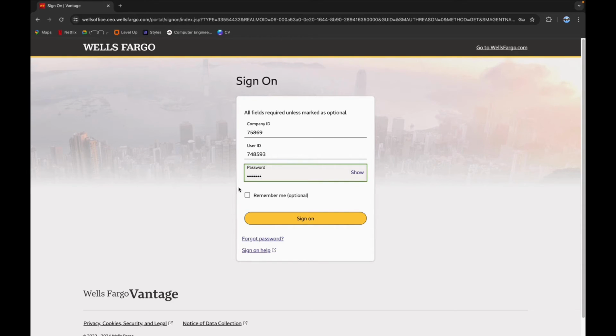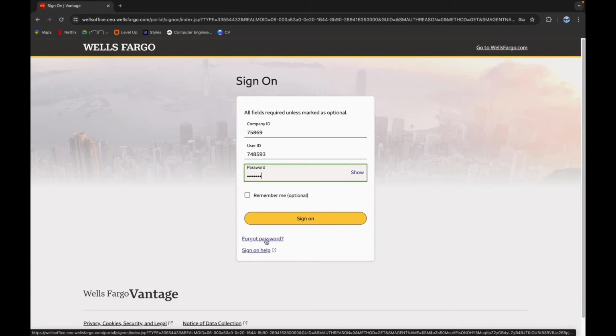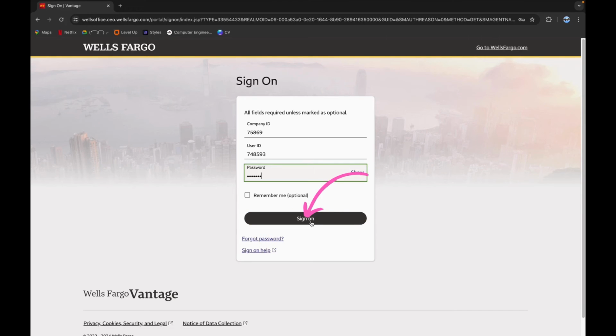If you have forgotten your password, you can click on this link and reset it. And if you are having some trouble logging in, you can click on this link. Now click on sign on, and these are the simple steps that you can follow to log in to Wells Fargo Equipment Finance.